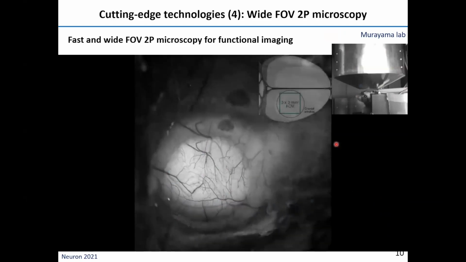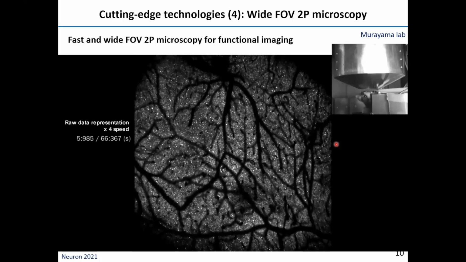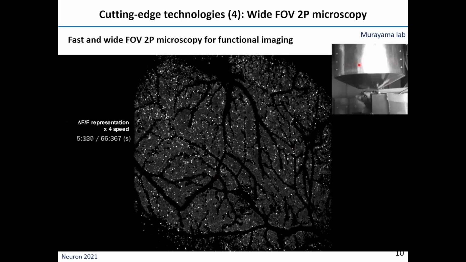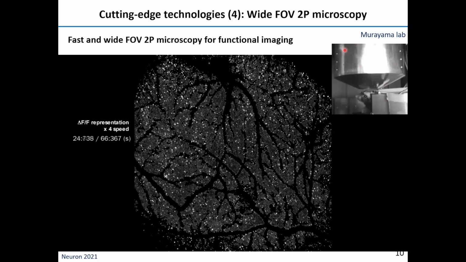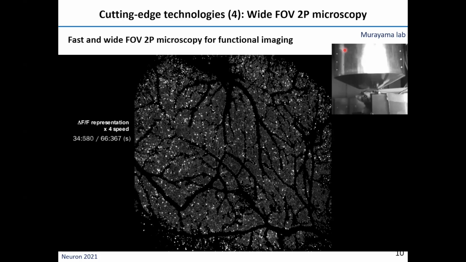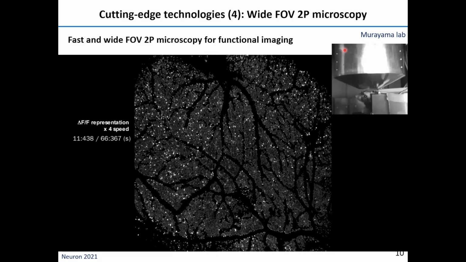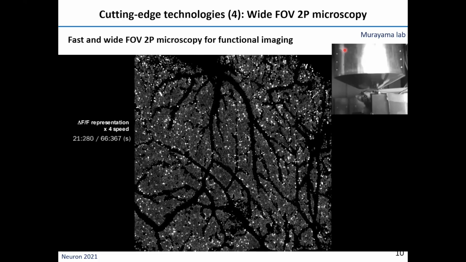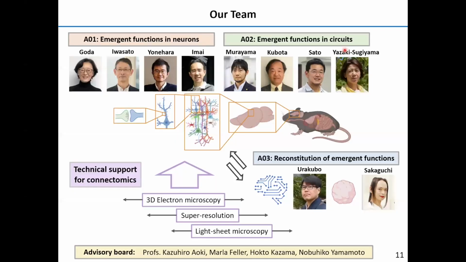Also, Maruyama-san's group has recently developed the large field of view two-photon microscope objectives like this, which cover a very large area of the cortex. This can be quite powerful for acquiring comprehensive dynamics of the cerebral cortex. So we'd like to support all these kinds of techniques to facilitate the collaboration within our groups.